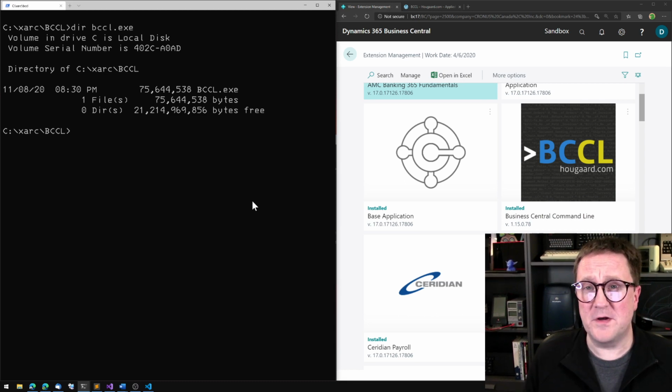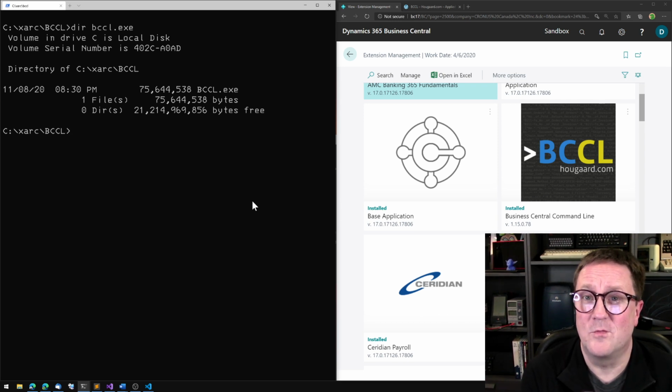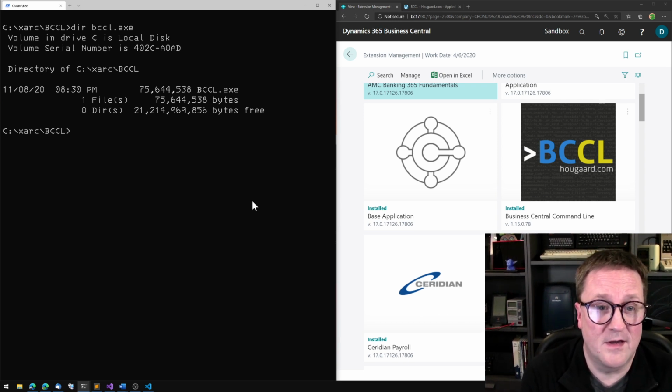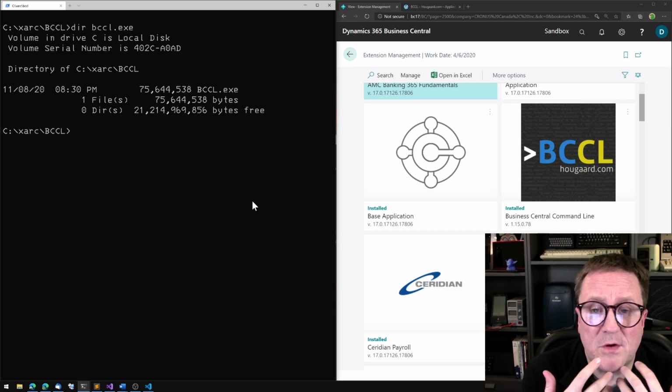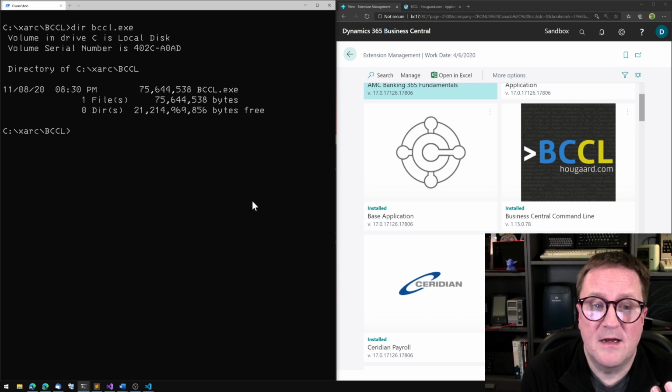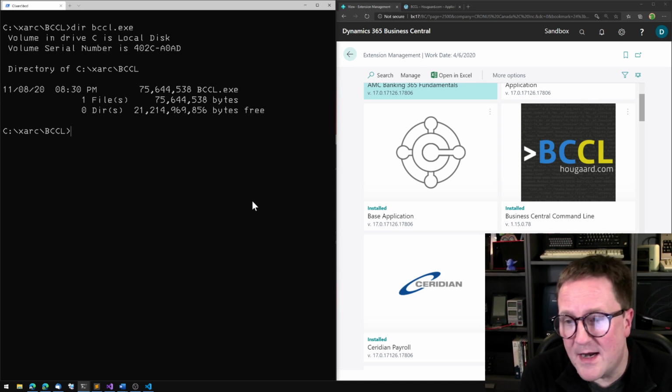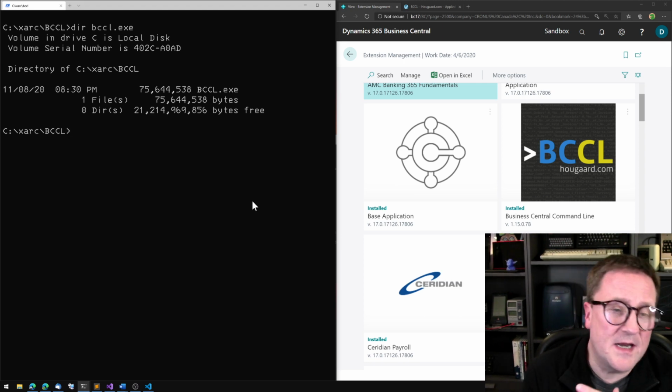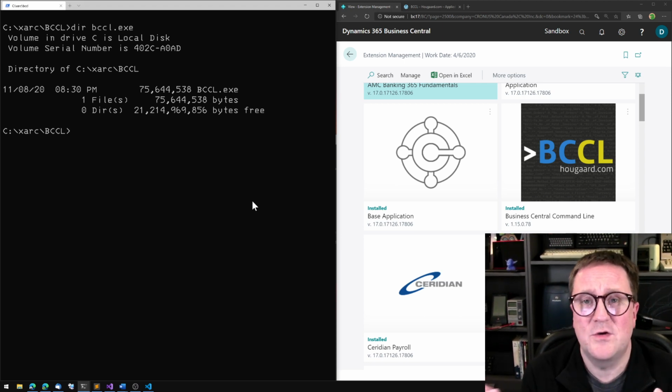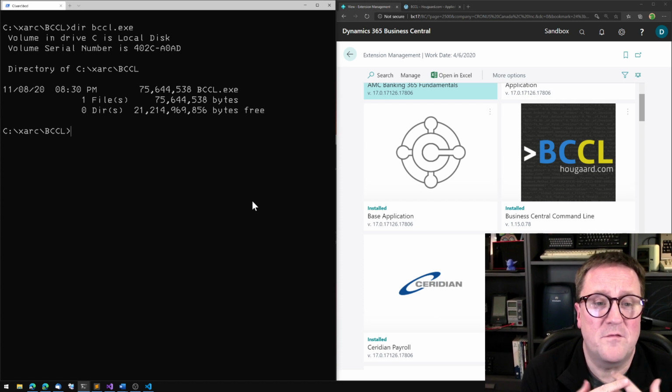Right now I'm running on Windows. I could do this demo on a Mac. I could do it on a Linux machine. So BCCL works on Windows, on Mac, and on Linux. Depending on what's your poison, we've got a client that works for you. So the idea is that we can get data into Business Central, we can get data out of Business Central, we can do things, and all initiated from the command line.